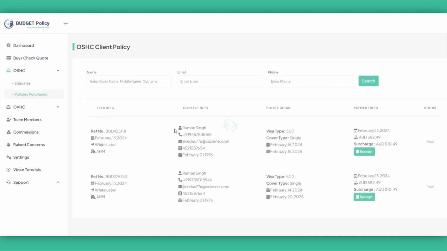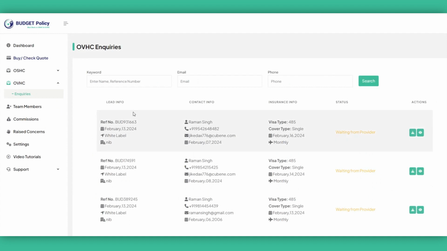In the Purchase Policy section, find comprehensive information about client details, policy specifics, and payment details. Within the Payment Details column, view the payment amount, status, and policy purchase date. For OVHC inquiries, review client and policy details, and access quote details. Additionally, view quote details and download the quote as a PDF for further reference.